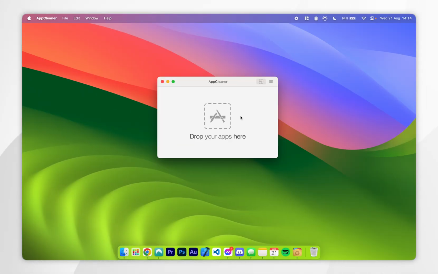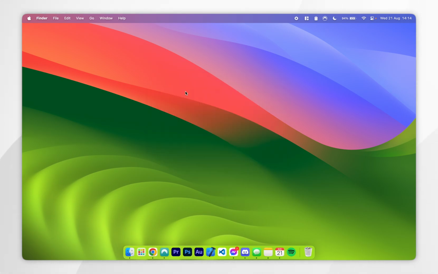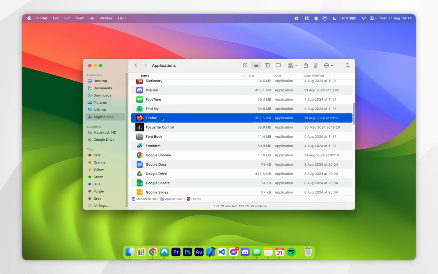There are two ways of using Appcleaner. You can either manually drop applications into Appcleaner, or you can delete applications as normal by dragging them into the bin. Either way, Appcleaner will scan for files on your system and will ask you if you want to delete them or not. In this case, I'm going to close Appcleaner as it runs in the background, and I'm going to delete the Firefox application just as you normally would.